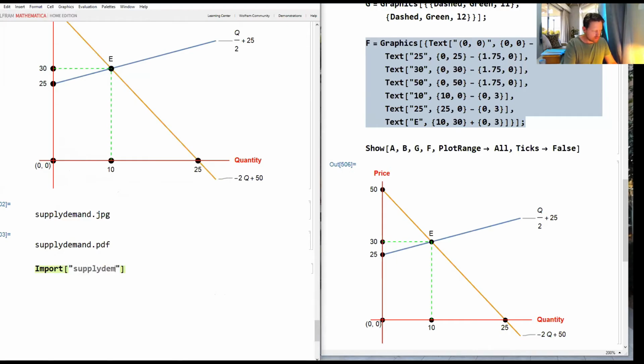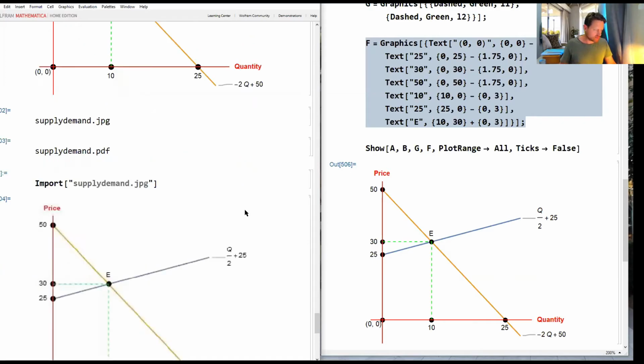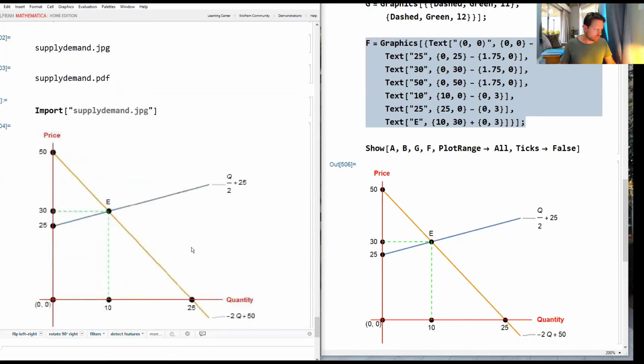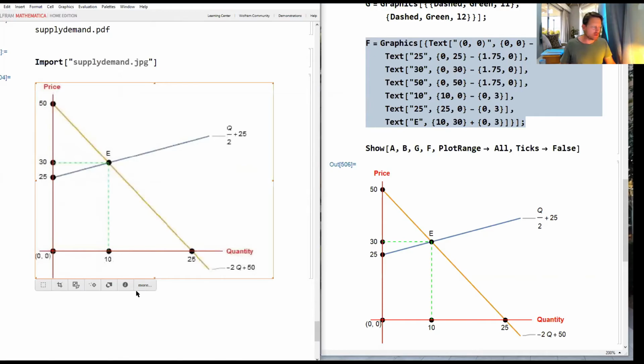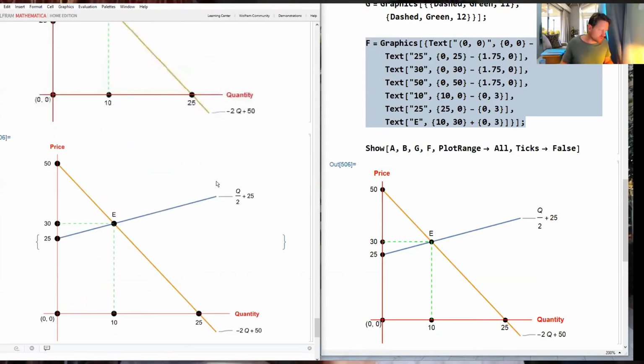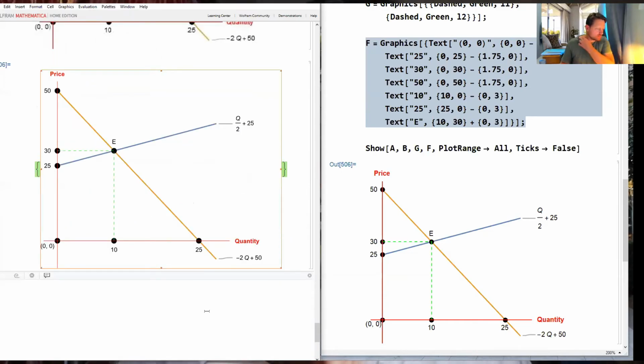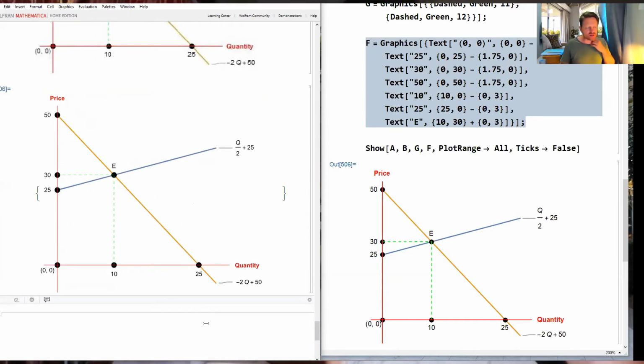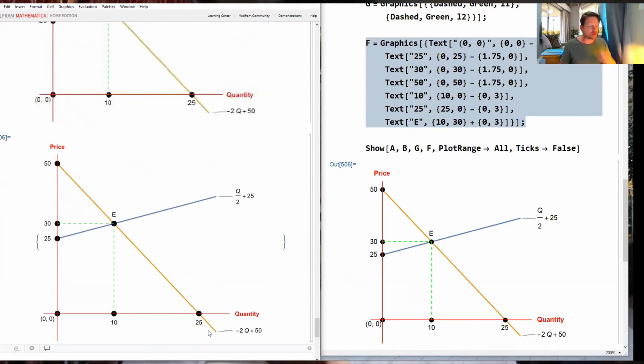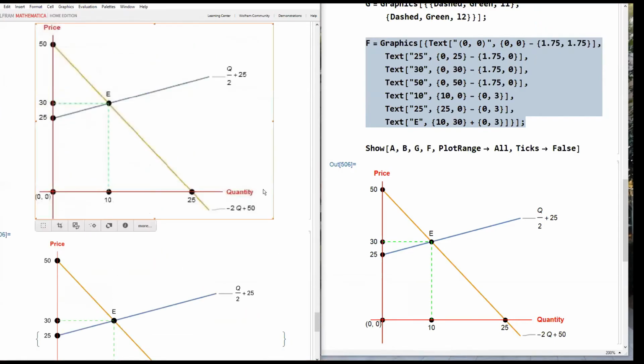supply demand .jpg. So we've got the quotations around it. And so there it is, but you can see it's kind of poor quality, right? Okay, so the PDF version looks fine. For some reason you got a bracket around it, but that's okay because the inside of the bracket is what you want. Okay, so I guess I go with PDF then. Yeah, for some reason the JPEG version doesn't look so great.